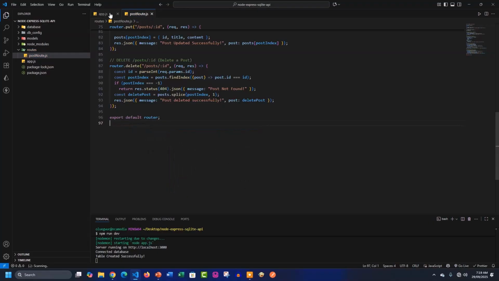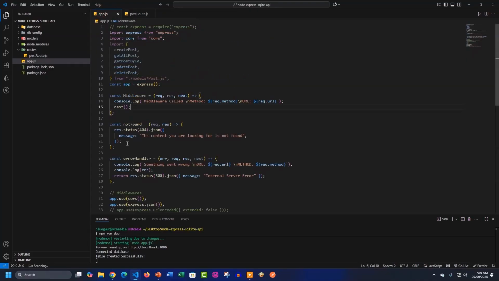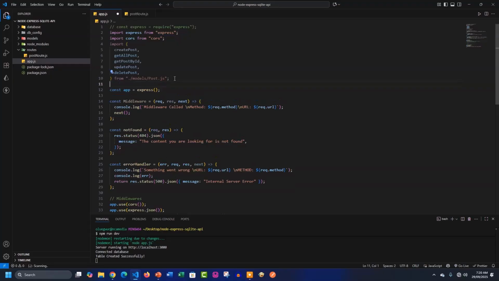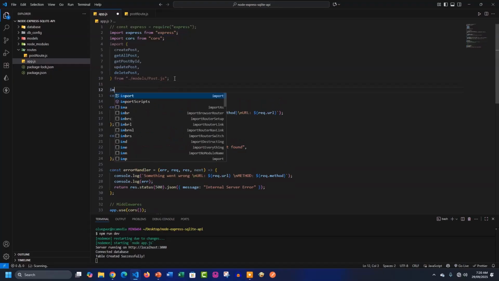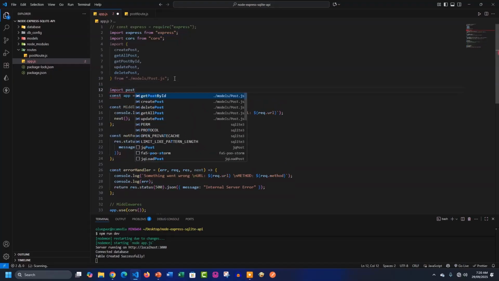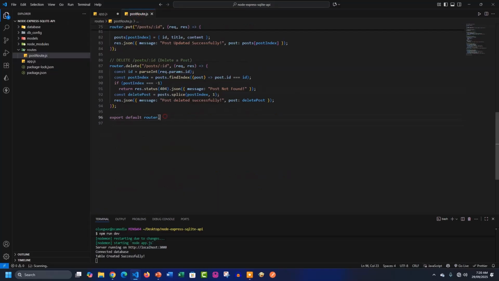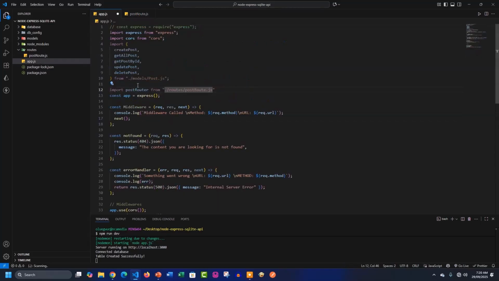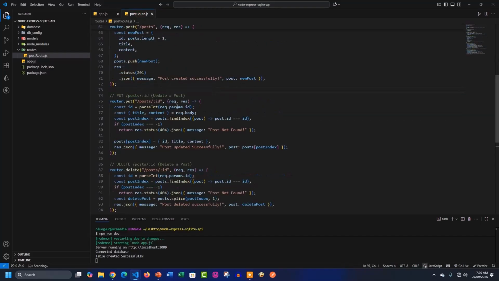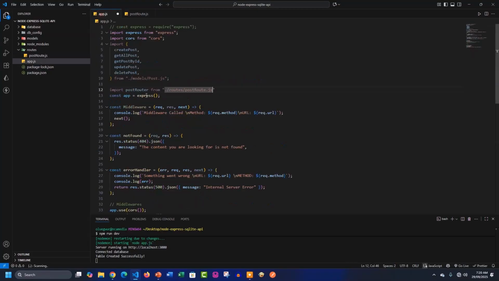Now that I exported it, let's go to the app. I'm going to import the router. Here I will say import postRouter from route/post_route.js. We just imported the router we exported from here. For us to be able to access all the routes we have here, we need to use it as a middleware. Okay, this post router, we need to use it as a middleware.